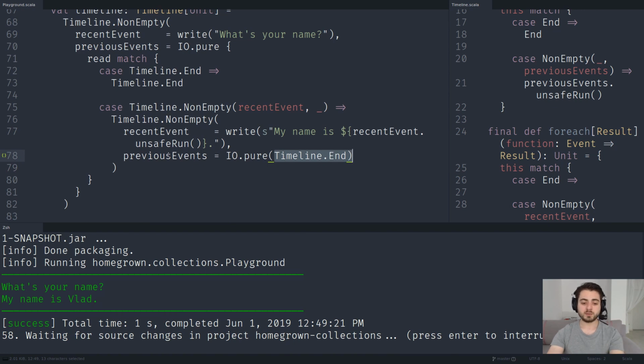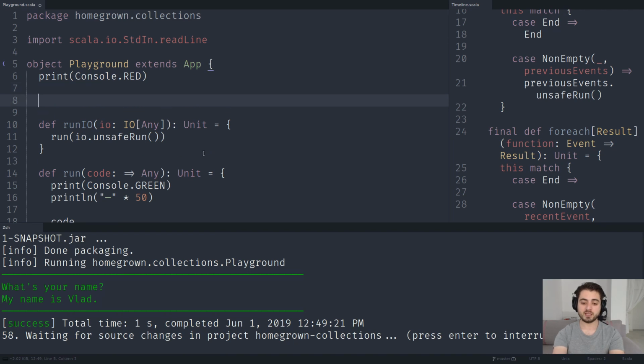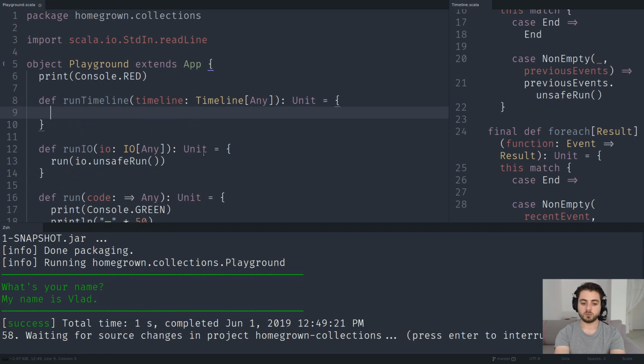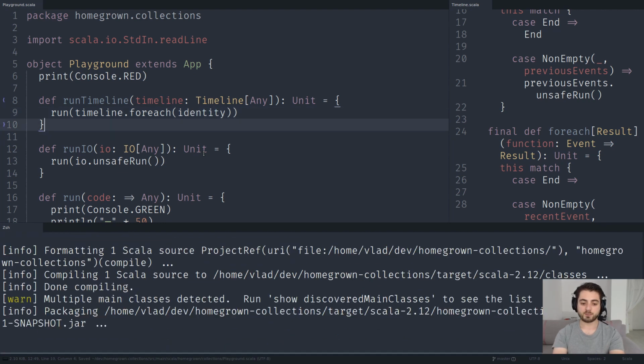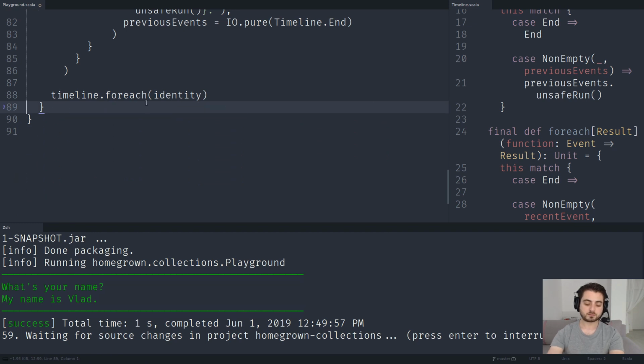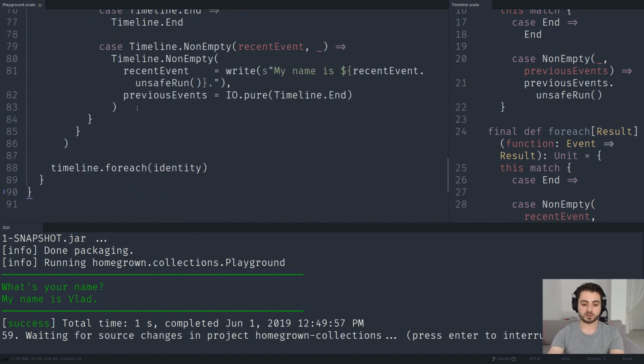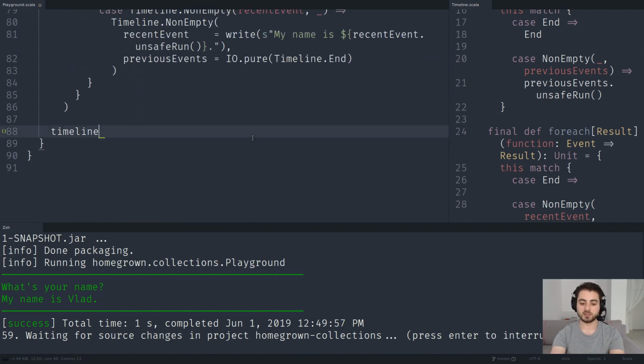So what we're going to do now is scroll all the way to the top where we have run IO, and now we're also going to have run timeline, which is just going to call foreach for us. Okay, run timeline. This is a timeline of Any, and this thing returns a unit, which is just going to call run with timeline.foreach identity like this. Okay, so now at the bottom, we actually don't need this anymore. So instead of calling run over here, we're just going to call run timeline, and now we don't need to do this foreach. We just need to return the timeline like that.